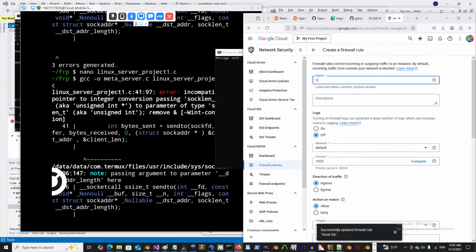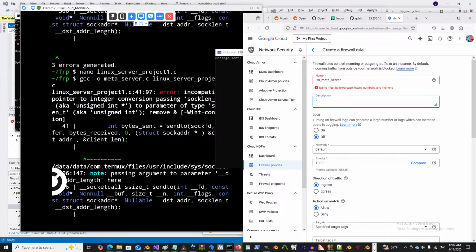So this will be C8 meta server test UDP C server.